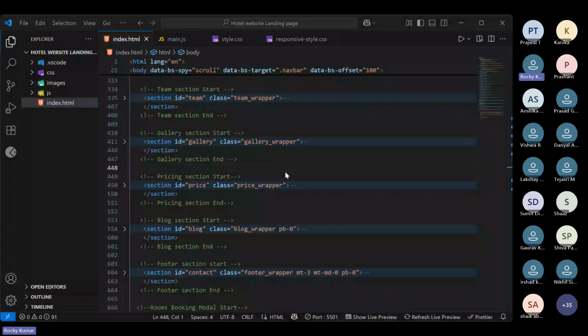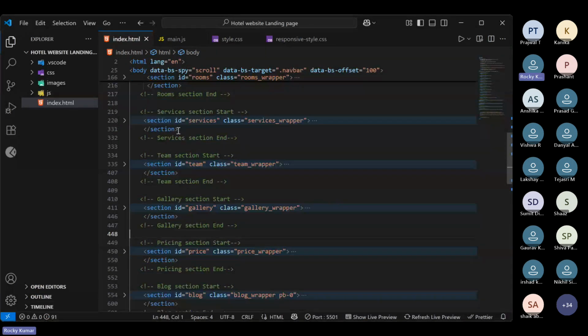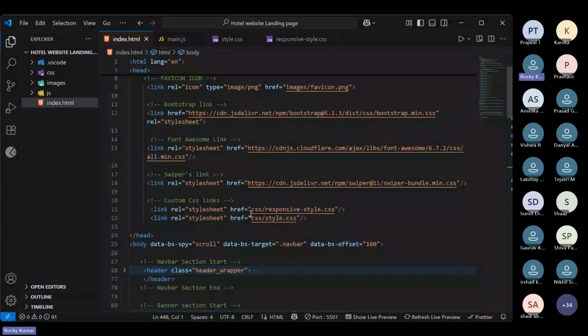And the last section is the footer section, and this is my part, and it is HTML code. The first section is nav. I am using two CSS files. First of all, a responsive style CSS file, and the second is the main CSS style.